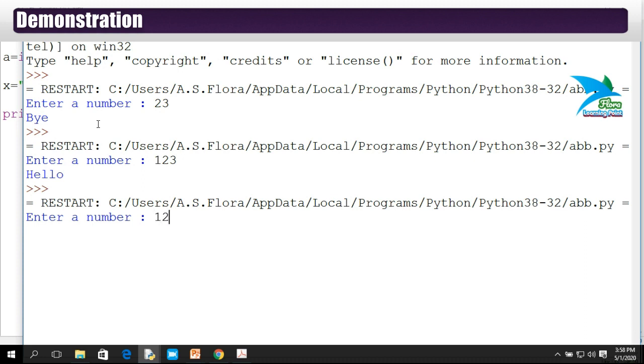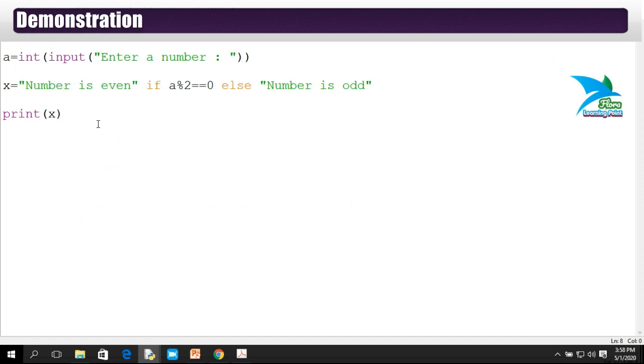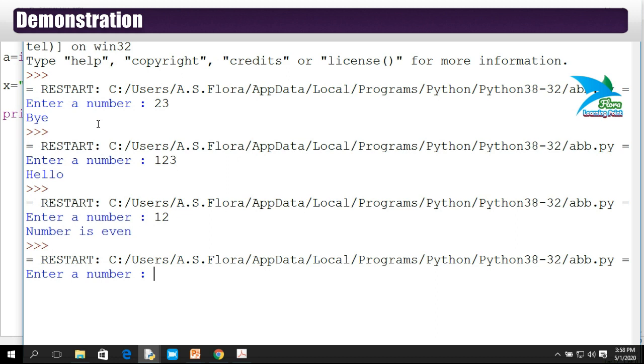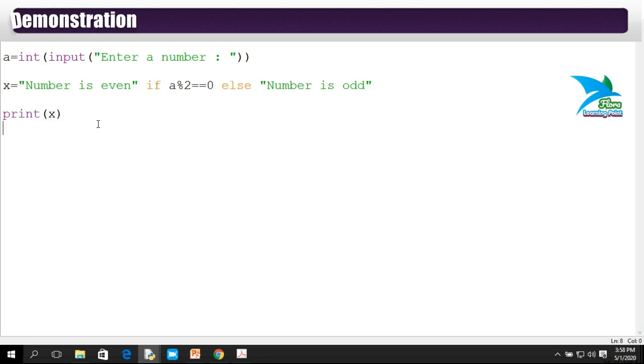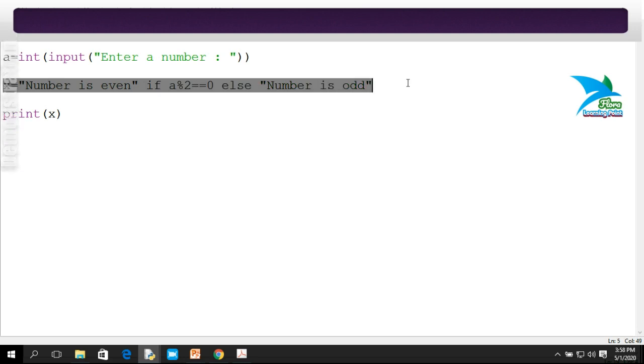So 12, as we know that 12 is an even number, then we get number is even. Again, try to run again. I'll enter 15. 15 is an odd number, then we get number is odd. So in this way you can also perform some basic calculations or basic logic by using this abbreviated or shorthand if statement. It is also known as the ternary operator in Python.